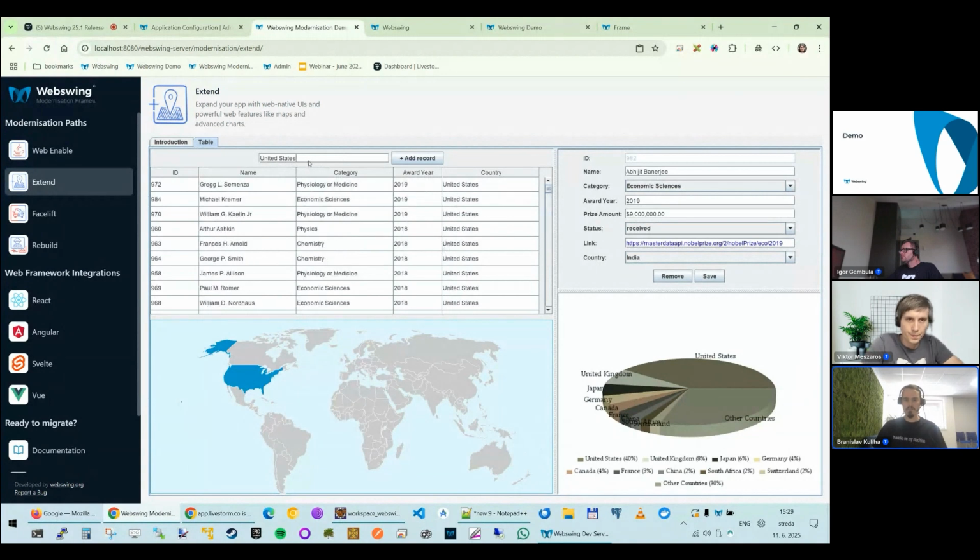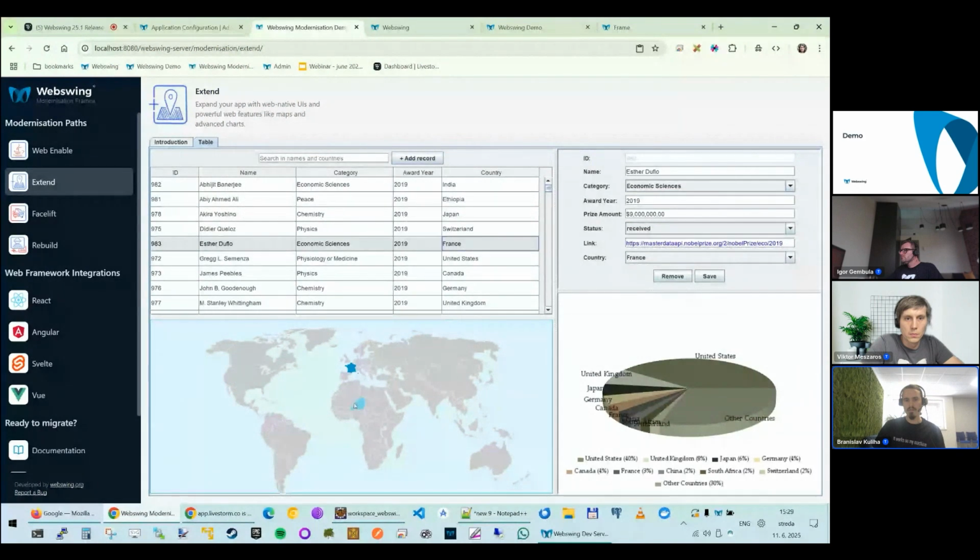And it works also the other way. So if I press here on France, it will just highlight it here. So this way you can really nicely communicate with native HTML content and the Swing. And it's not really much effort. I will show you the source code.